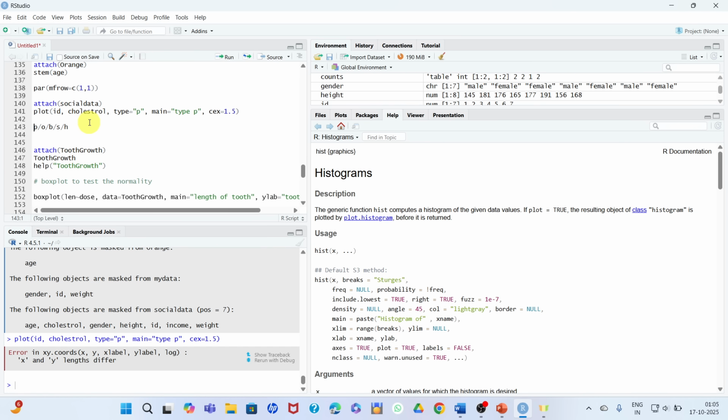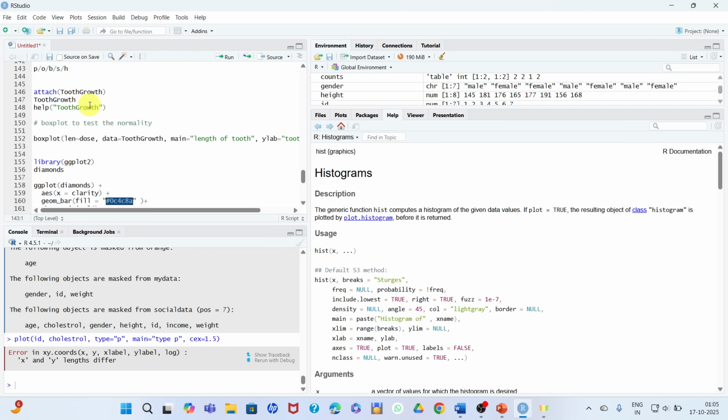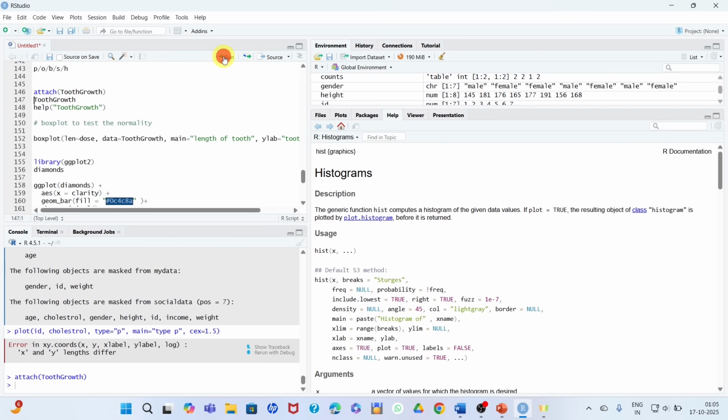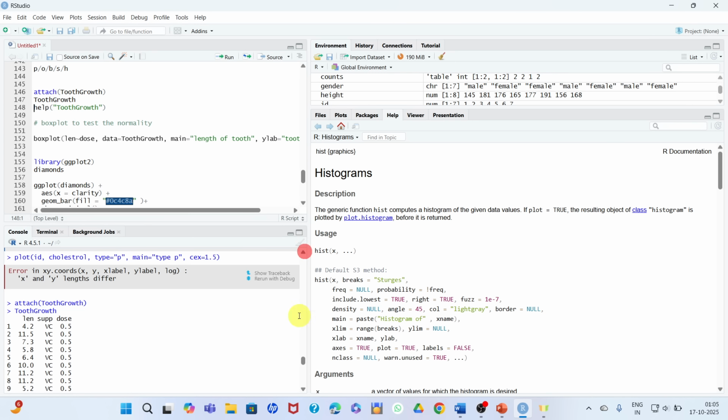ID and cholesterol. Okay, some variable is missing here. Let's move to another command. Likewise, we have another package that is ToothGrowth. Attach this. The package is ToothGrowth. Click. This is your package. Default here, that is the len, that is supp, that is the dose.